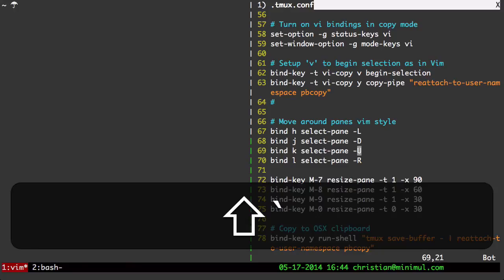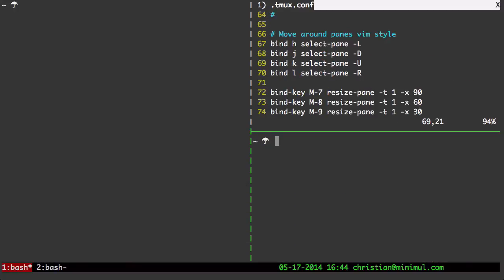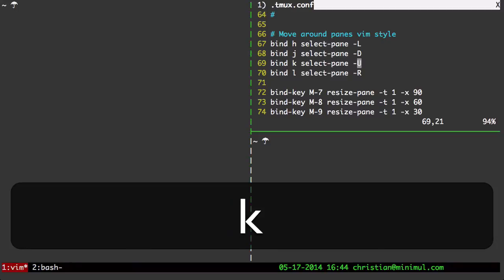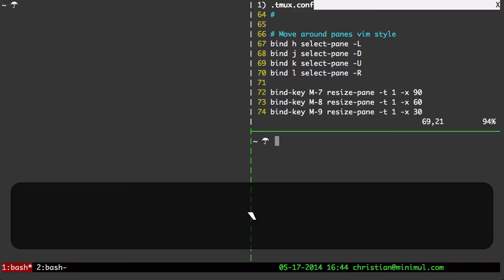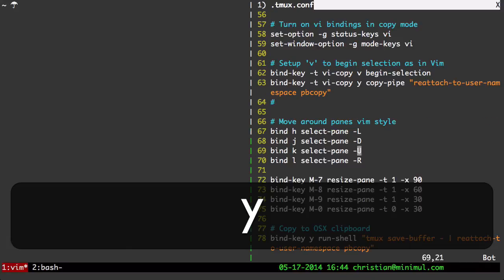Let me make a down pane here. If I do prefix K, I go up a pane. I do prefix J, I go down a window pane. And let me do prefix X to kill this window. And let's move down to the next section here.